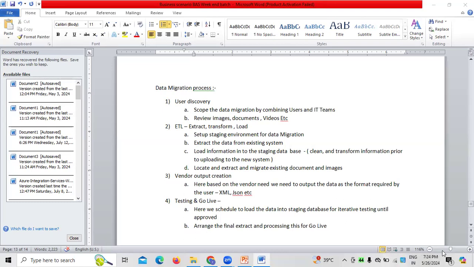So Raj, I have a quick question. Go ahead. For the second step, the ETL part, I don't understand what you mean by clean and transform. It means the data, the information, you have to clean, right? Unnecessary data you have to remove.